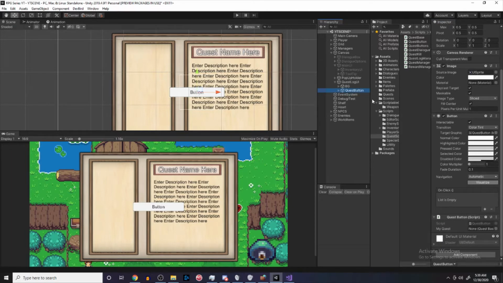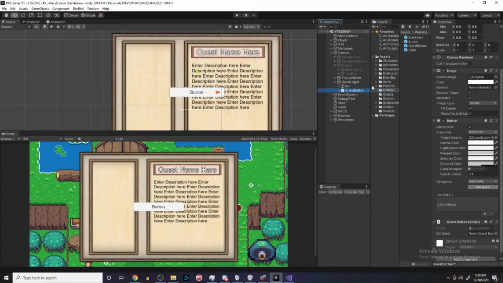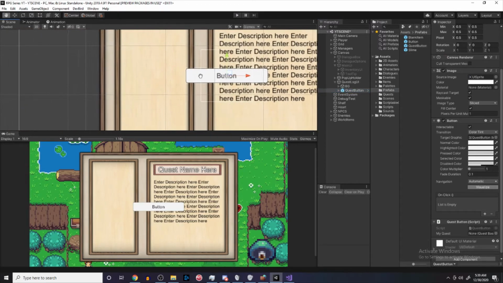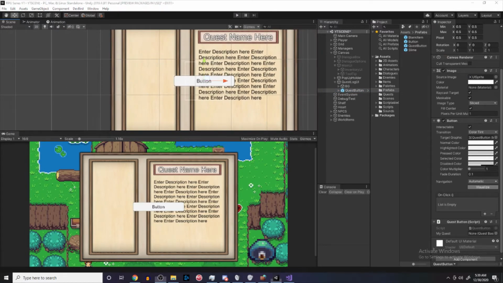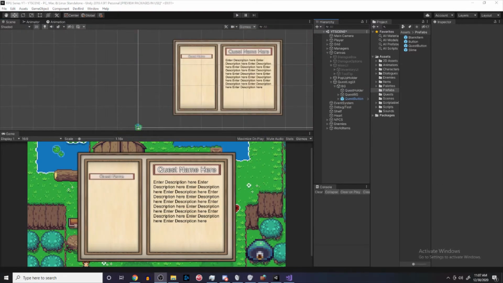And I'm going to make this a prefab by dragging it over into my prefabs folder. And now it's a prefab. And I'm just going to make this look a little better real quick. Okay, so I have my new quest button here that's all fancied up. And the next thing I need to do is create a new home for it.